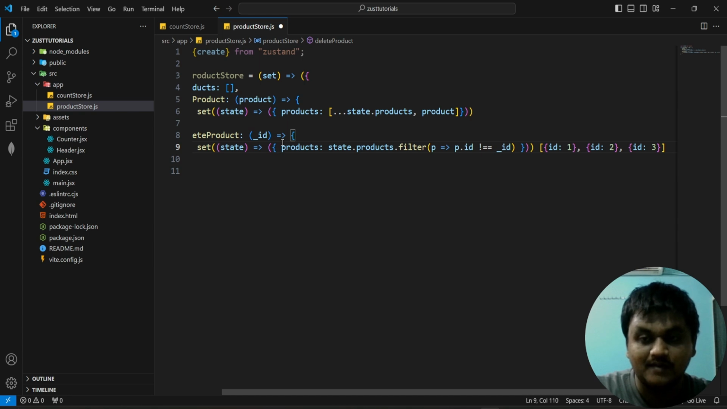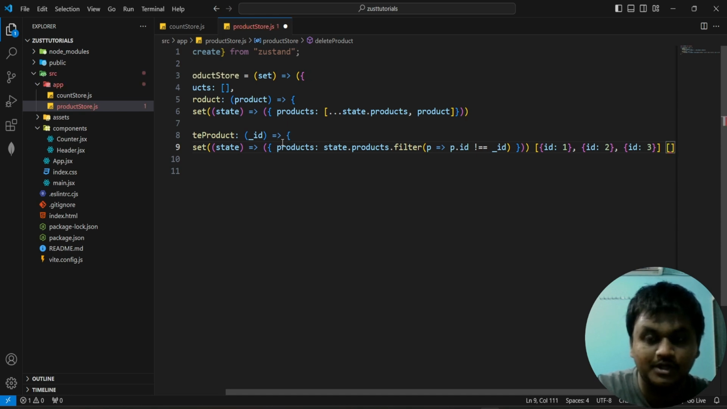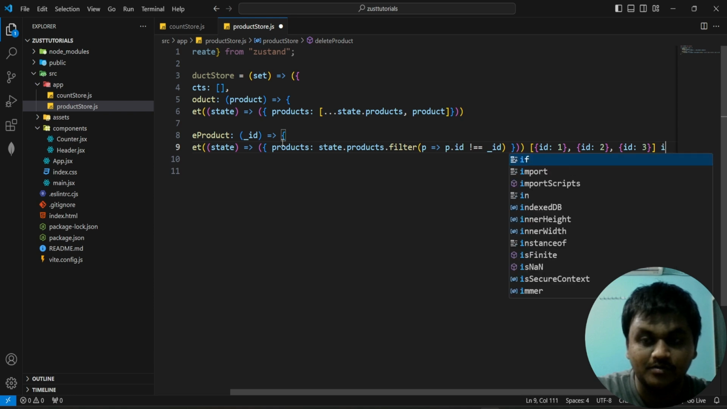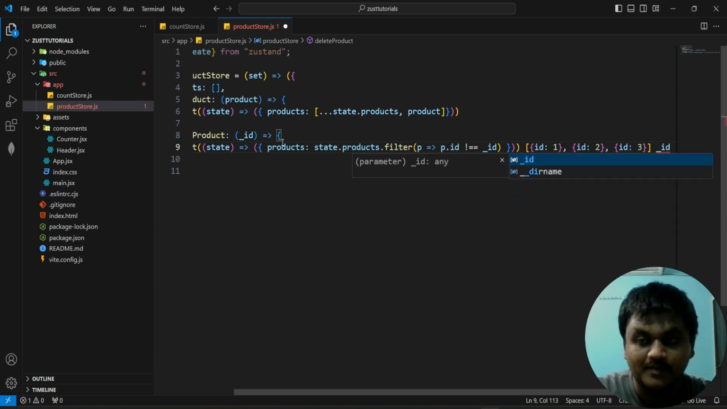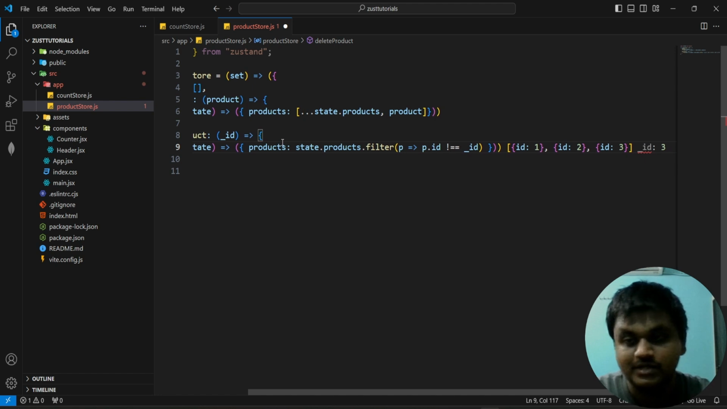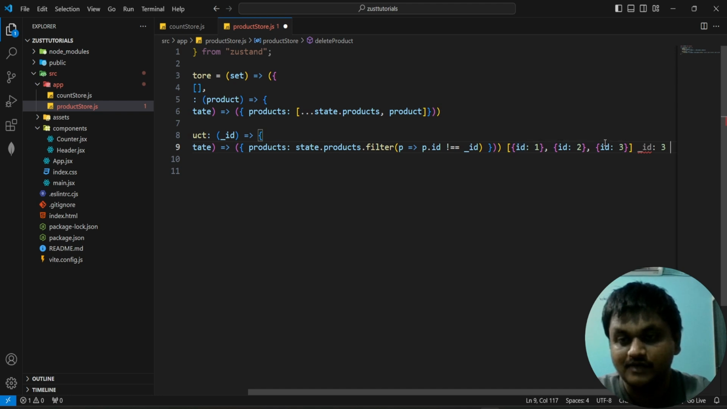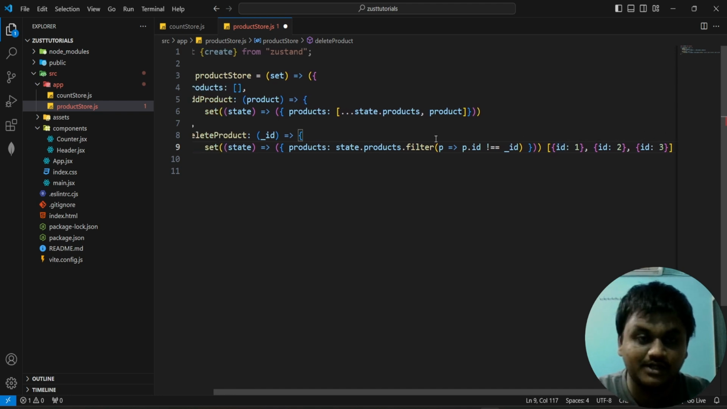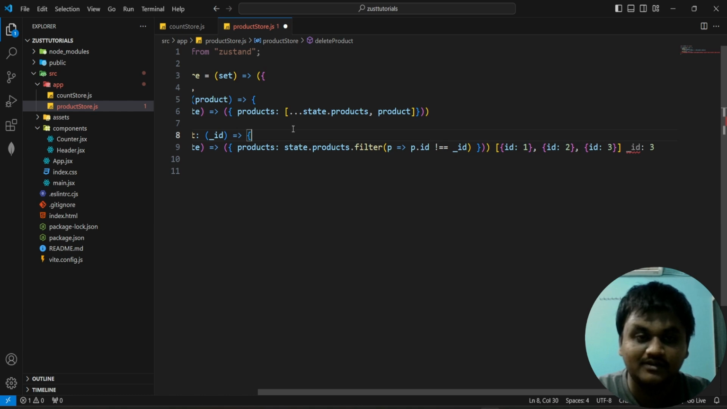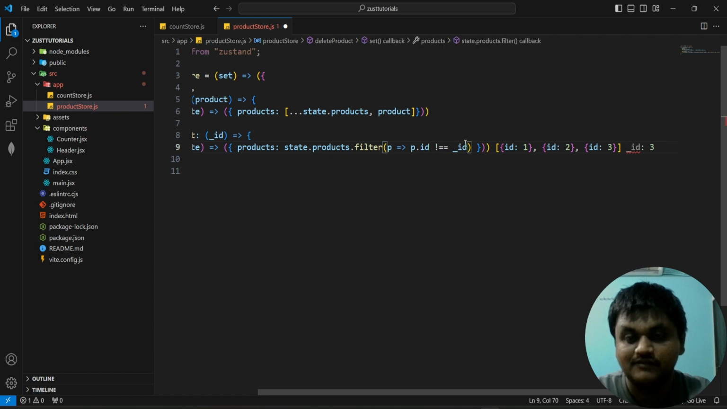Suppose I have clicked on the third product. I have passed the three products to delete my product. I want to delete this third product. First, it will call this function, deleteProduct, with the underscore id. It will check and filter those which are not equal to the product id, using the underscore id.